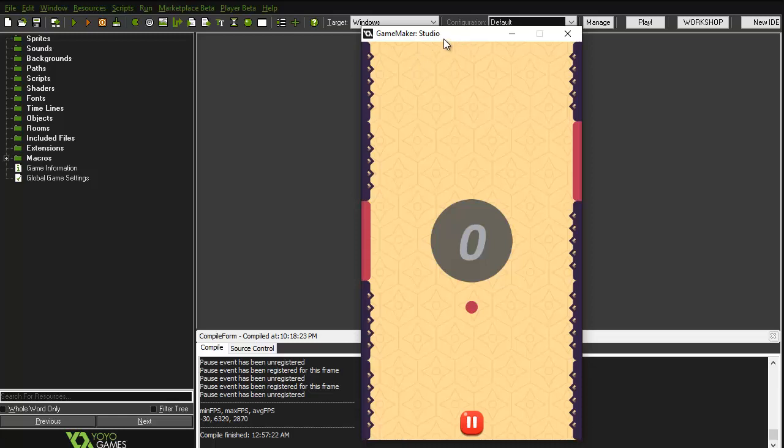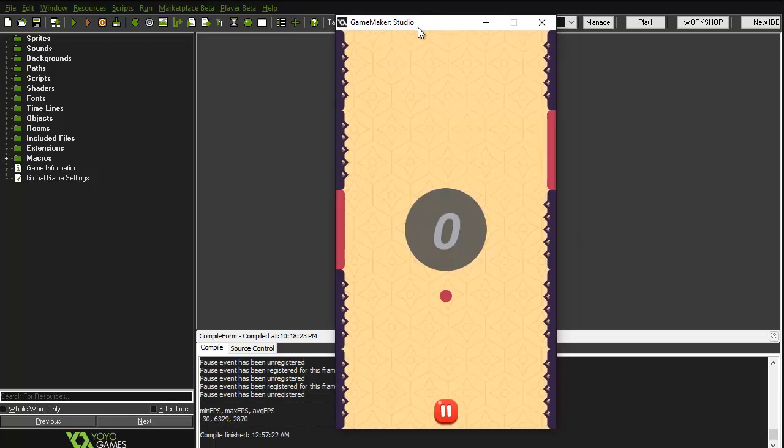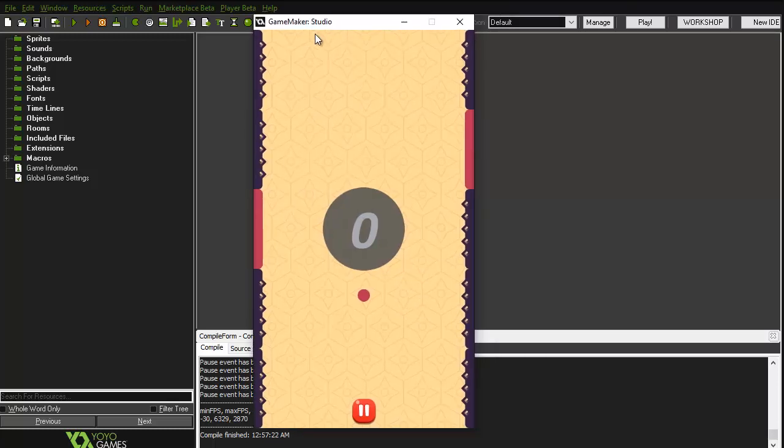So let me just explain to you what the game is and how it works. As you see, it's a very easy game. It's not something complicated. And by the way, you will get the assets, the files, so don't worry about anything. All you need is to learn how to code. That's the most important thing about this entire series.